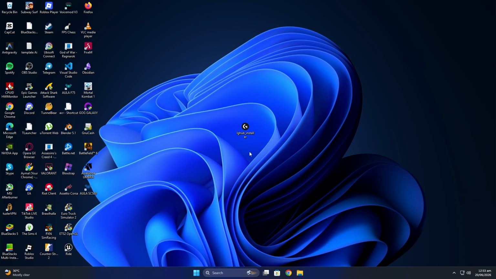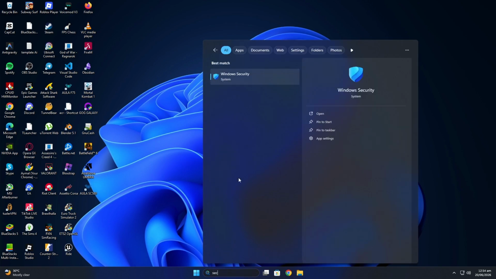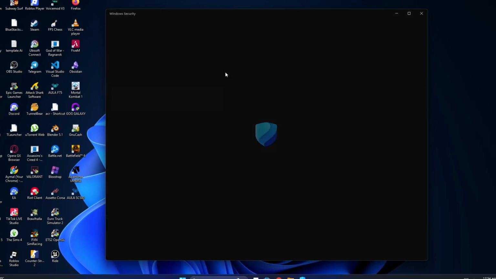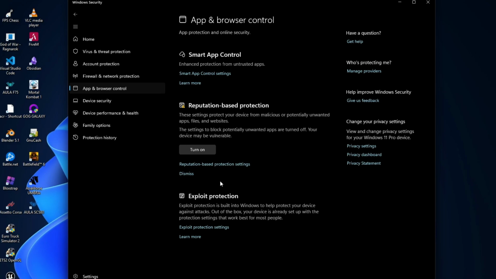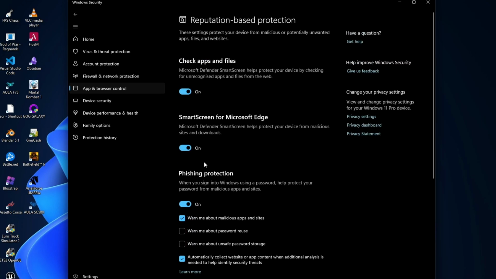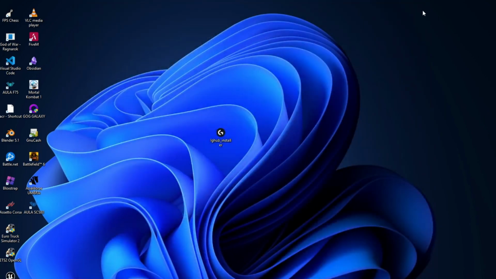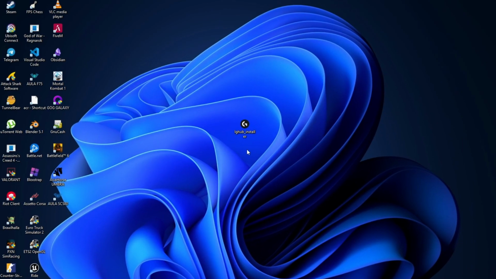Another possible cause is Windows Defender SmartScreen. Open the Start menu, type Windows Security, and open it. Select App and Browser Control. Under Reputation-Based Protection, click Reputation-Based Protection Settings. Turn off the Check Apps and Files option. Once disabled, try installing or running the program again. If the software opens successfully, remember to turn this protection feature back on afterward to keep your system secure.